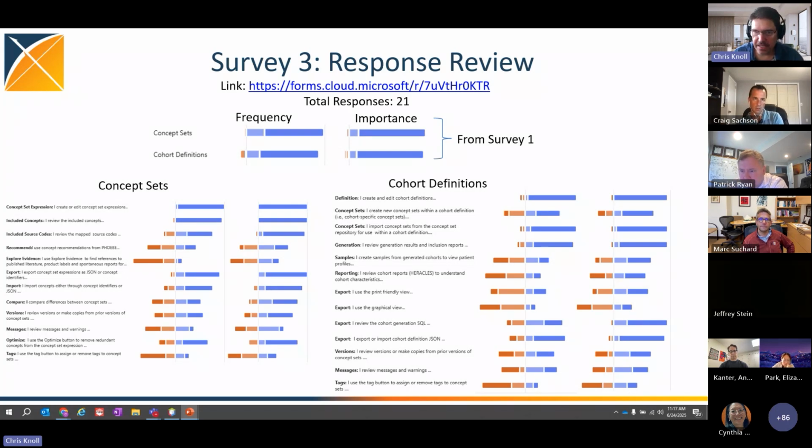On the cohort definition side, creating them is frequently done and important. Concept sets, as in concept sets that are cohort specific, is a very nuanced question. Hopefully the responders recognize that this is talking about concept sets that are created for purpose specifically in the cohort definition. So you go into the cohort definition, click new concept set, and you just build it there, versus importing concept sets from the repository, which is pretty universally frequent and important. So it does look like the distinction was understood there.